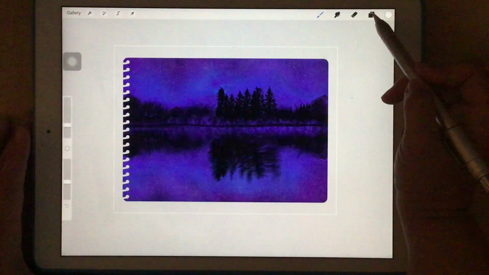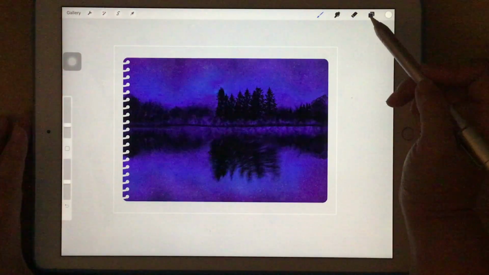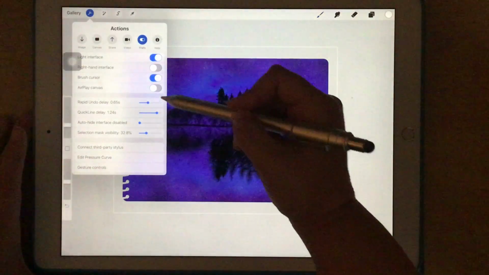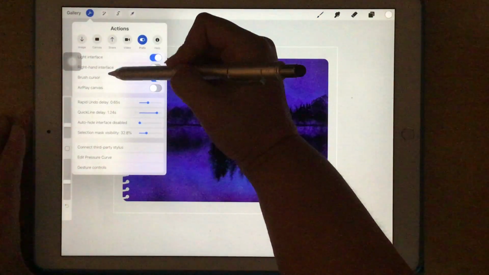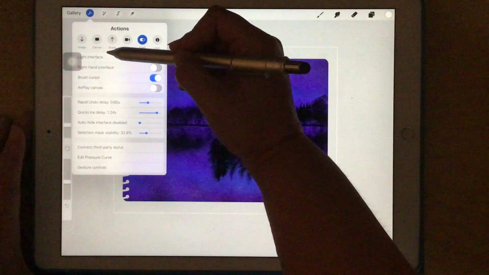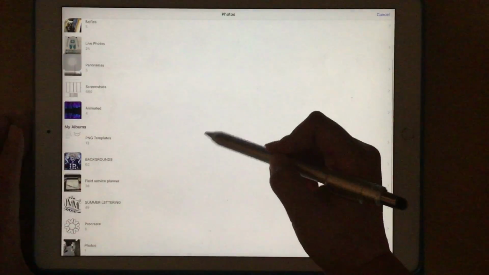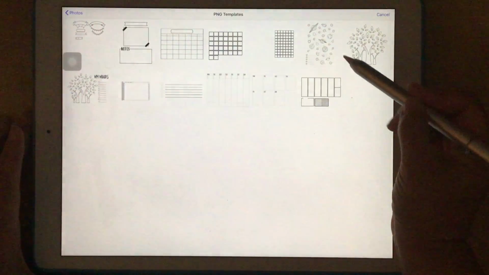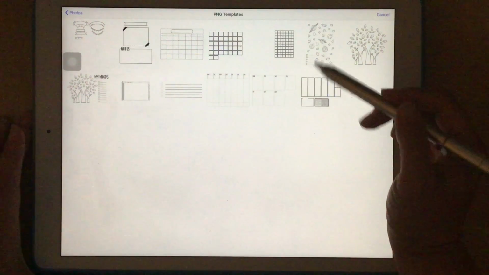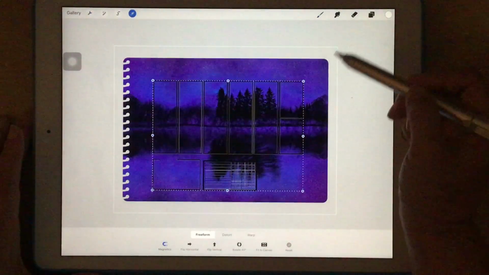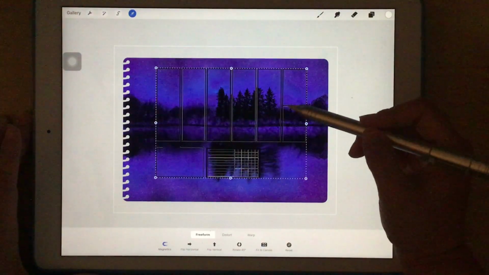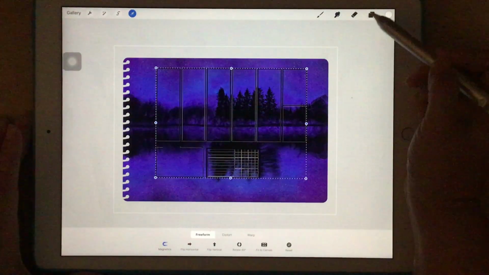So then what you're gonna do is you're gonna add in your template for the week that's already been changed into a PNG or transparent template. Let's see, I'll use this one. And then it comes in black, so obviously you can't hardly see it, so you want to change the color.